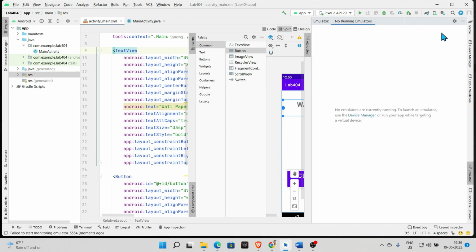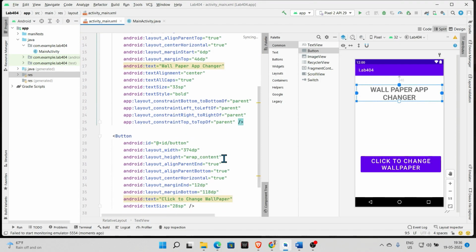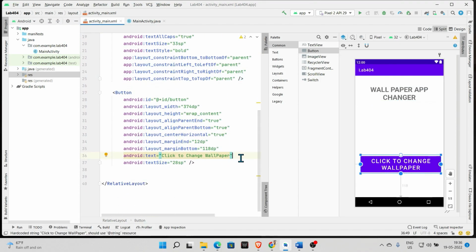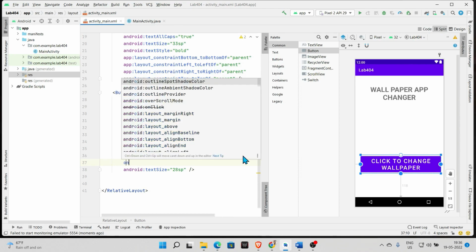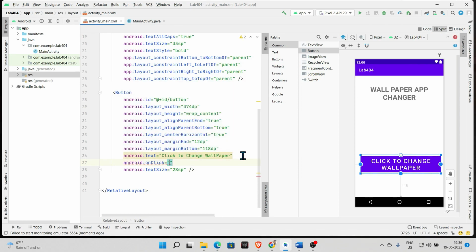For now, what I need to do is, when you click this button, I want you to call an event. So I'll say on click, and you remember I told you this is deprecated. That doesn't mean it will not work. It means there's a better version that exists. So now I want to say set wallpaper.